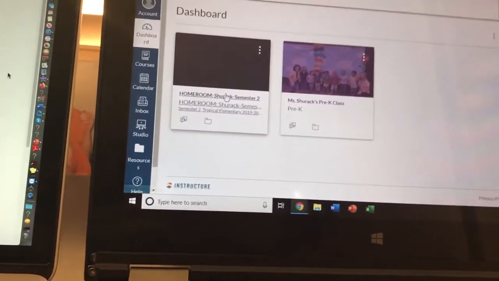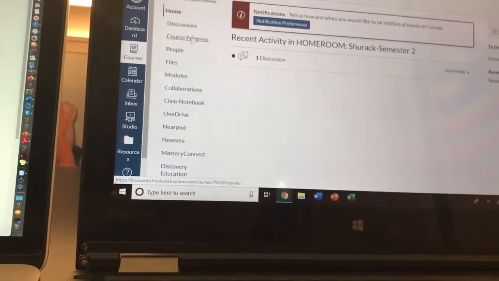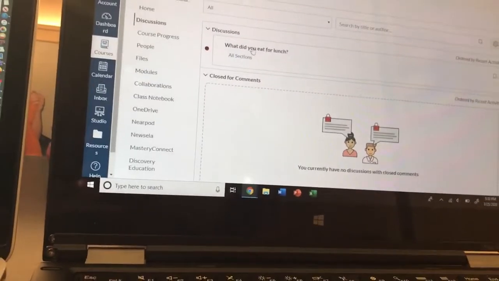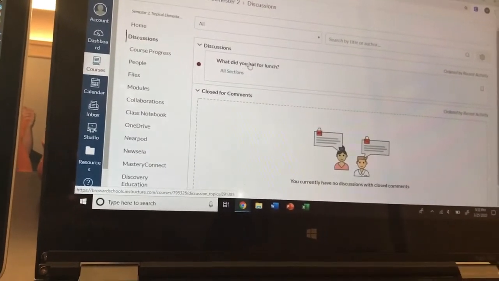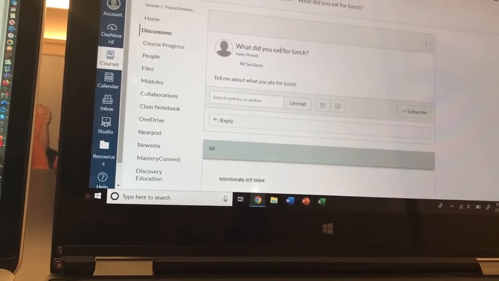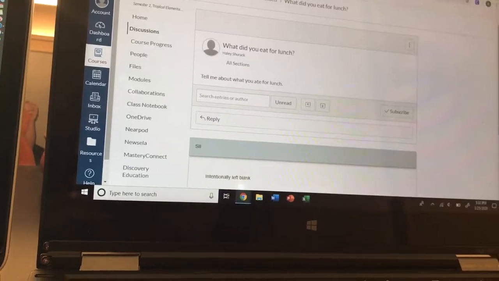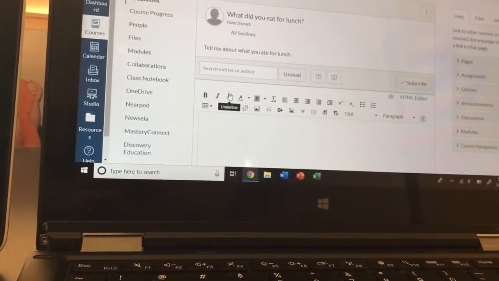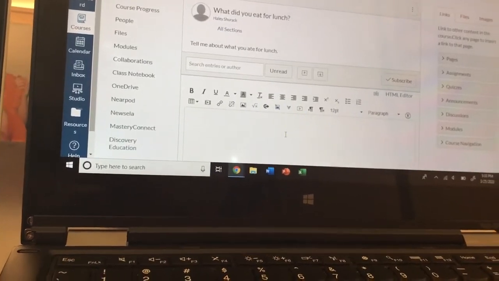Let's look at the student view. We're under our homeroom class. We're going to go to discussions. There's my discussion. That's what the student sees. What did you eat for lunch? Let's click on it. The student would see, what did you eat for lunch? Tell me about what you ate for lunch. And where it says reply, the student would be able to reply whatever they ate for lunch.